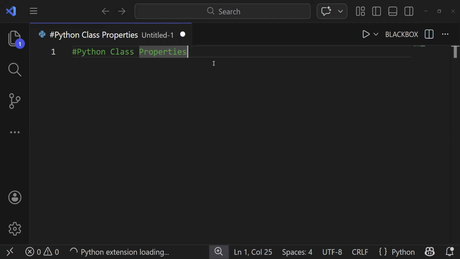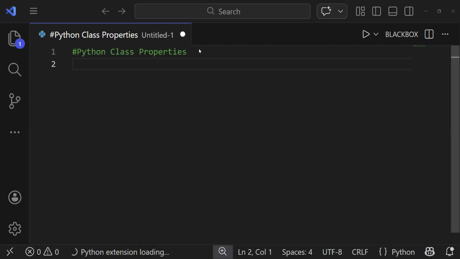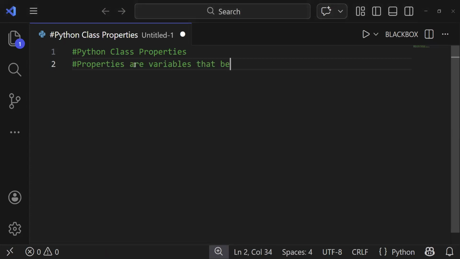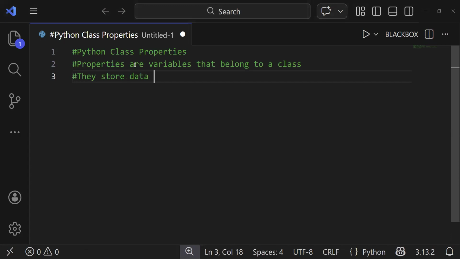So what are class properties basically? Class properties are variables which basically belong to a class. Yeah. So properties are variables that belong to a class and they store data for each object created from the class. So let's say we create a class with properties.